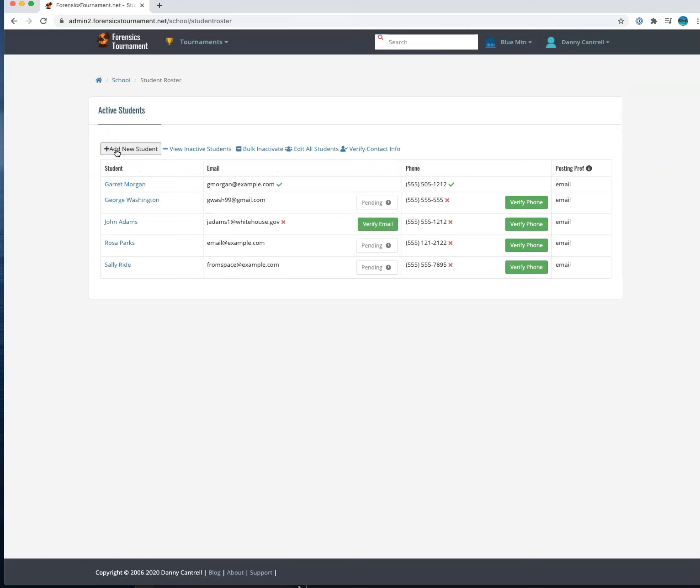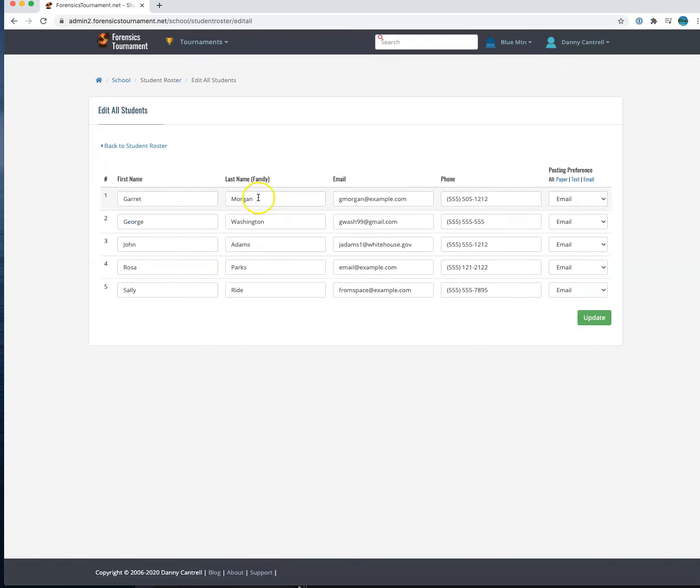And if you need to edit all of your students very quickly, say you have students from last year and you want to quickly add email addresses, you can click on this Edit All Students link, and then you can quickly add the email addresses, phone numbers, and posting preferences for all of your students. They're originally going to be listed as paper because that's how tournaments have been run up until this point. So if you want to quickly say, yes, all my students will be getting their postings by email, you can click that link right here, click Update, and the information's all set.